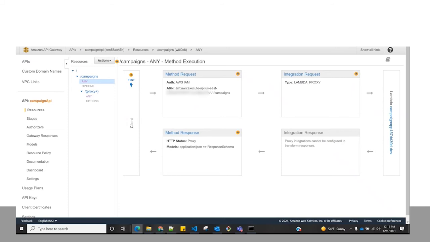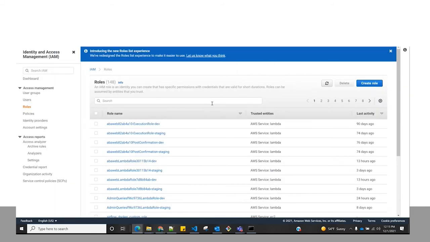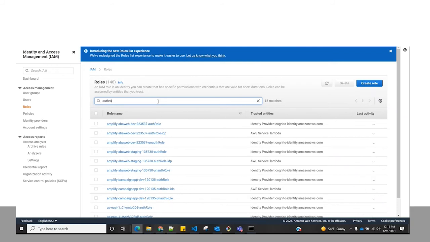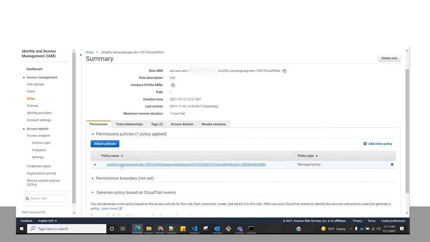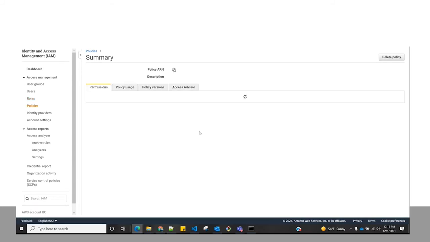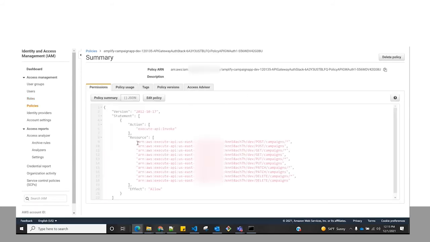So let's go to the IAM role and see what permissions it has. So this is the auth role that we were talking about a while back. And you can see here, this is the policy that it created for our auth role, and this is basically tied to our API gateway. And if you go into the permissions for that, you can see here all the methods that it can invoke, right? So that's tied to the API gateway.